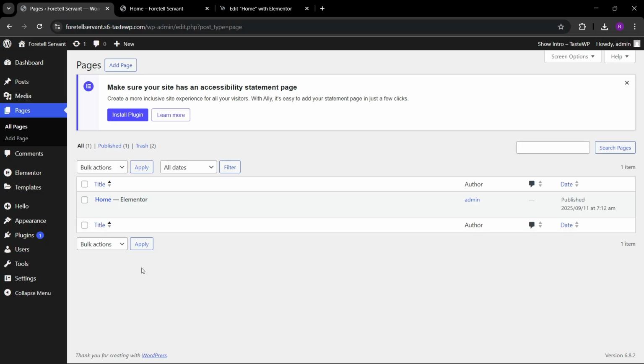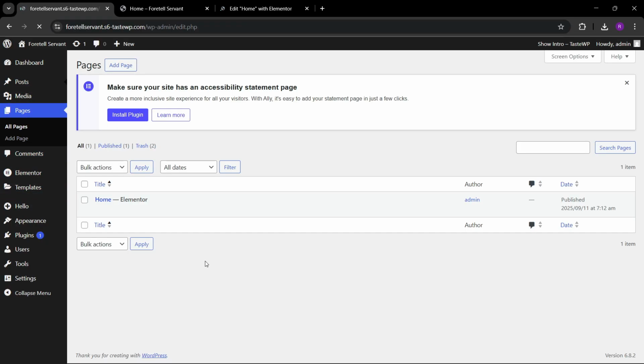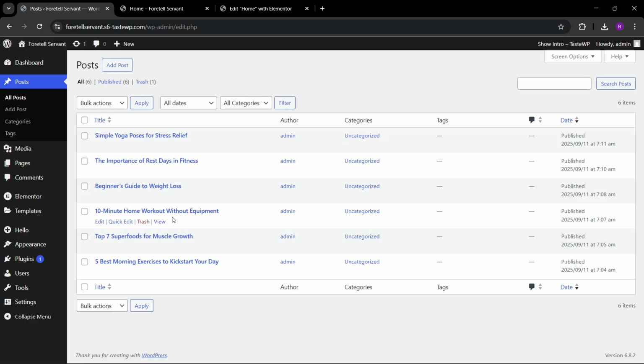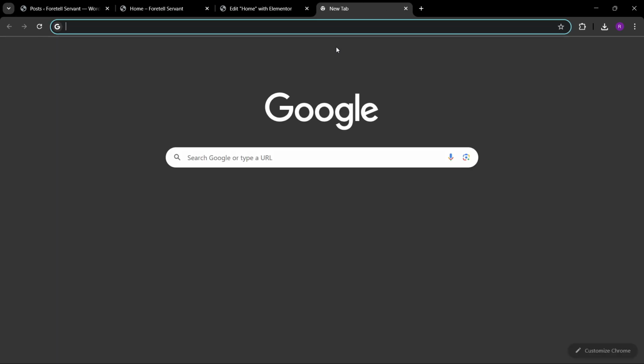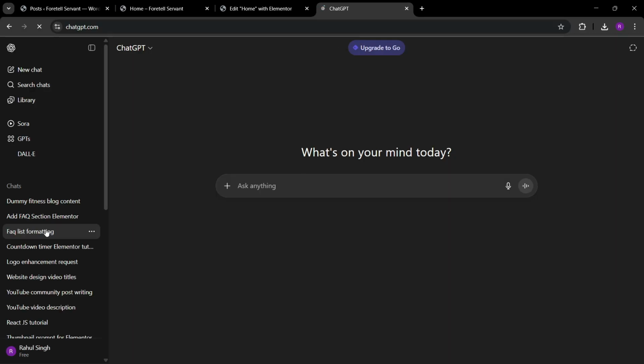Let's open Elementor, and after that first we have to add some blocks. I prefer that first you add some blocks, like here I have this type of blocks. You can simply go to ChatGPT, and there you can say give me some blocks for my website.